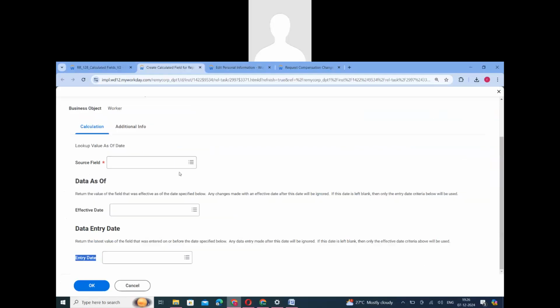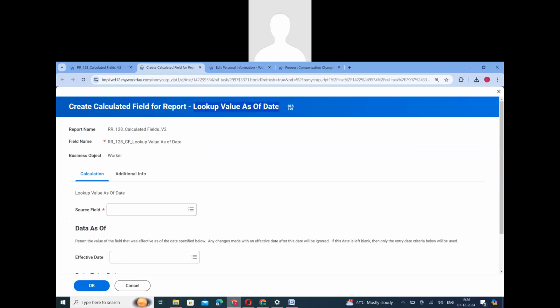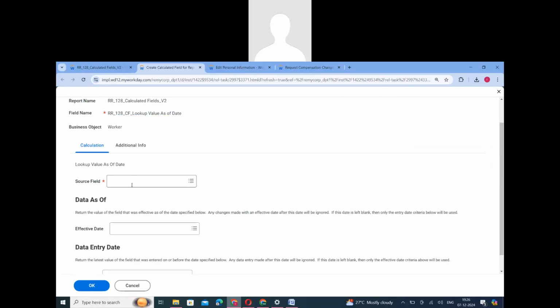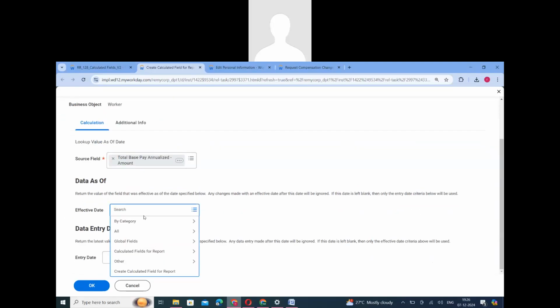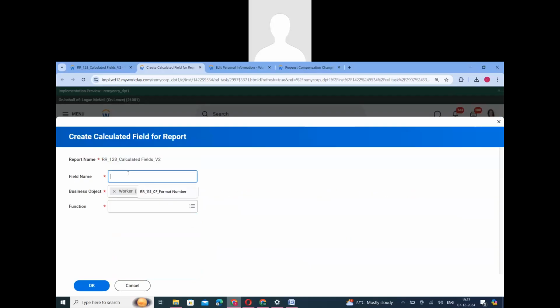This is where the best calculated field is Lookup Value as of Date. What is our source field? Select the delivered field, total annual base pay amount. Which effective date are you looking for? 1st of January 2010. Do you see any 1st of January 2010 coming? No, right? In this case, which calculated field would I recommend? Date constant.